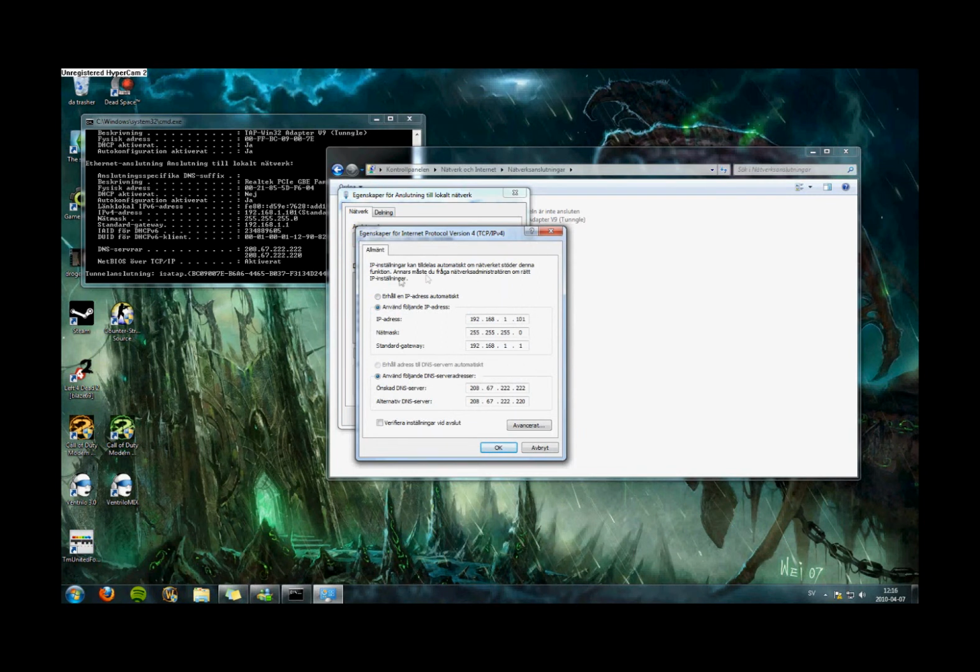If this option is crossed in, you do not have to change anything, it should just work. You just close every window and try it out. If this one though is crossed in, you've got to change some settings. The IP address you do not need to change if you don't want to.